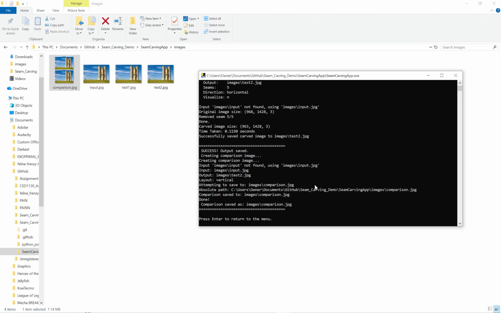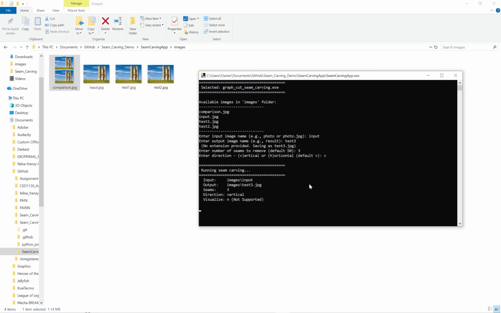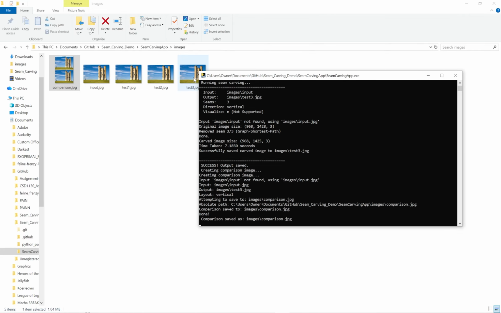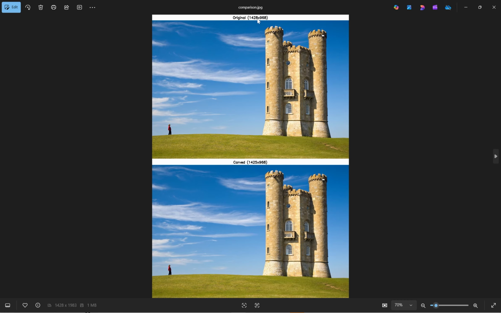Next, we'll show the graph cuts. The graph cut is much slower, but the steps are the same. We choose the input. We'll choose the output name. In the interest of time, we'll only cut about 3 seams. We'll do it vertically. Since the graph cut algorithm is the slowest, it takes quite a while, but after that, the steps are the same. It generates an output image, and you can see that we have carved out 3 vertical seams.